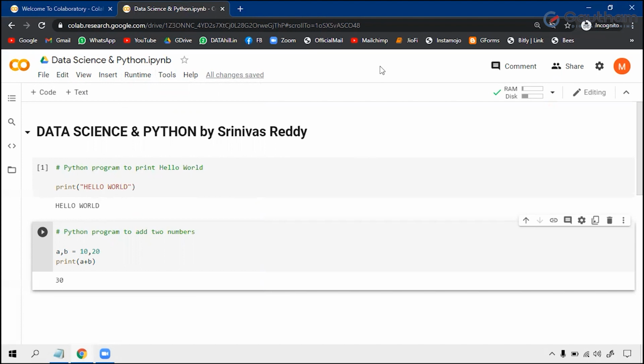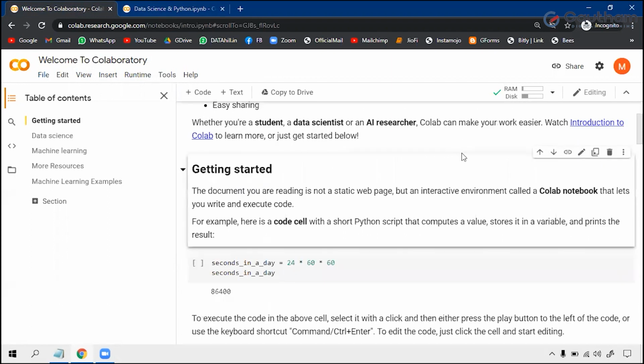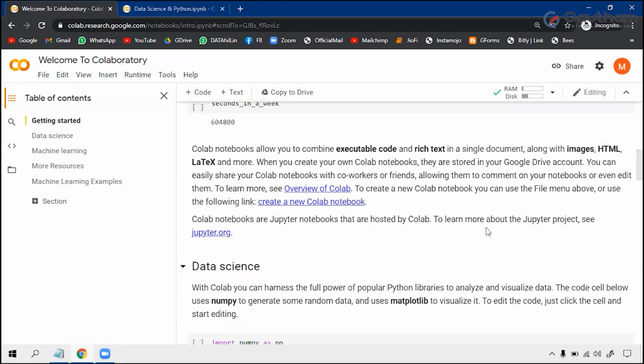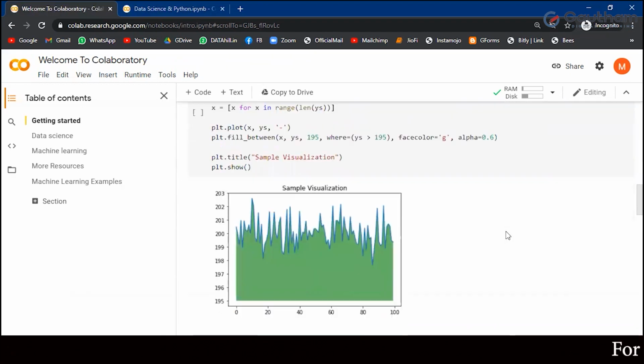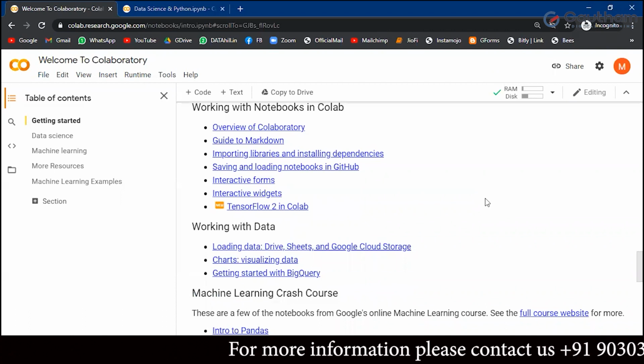If you want to learn in depth about Google Colaboratory, it provides one default file, that is Welcome to Colaboratory. Here we can find the entire information of Google Colab: what is Google Colaboratory, how it supports working with data science projects, how to work with machine learning, and they also provide some examples for machine learning and how to visualize the data. In this entire document we can observe how to use data science, machine learning, and so many resources they provide to work with the notebooks.